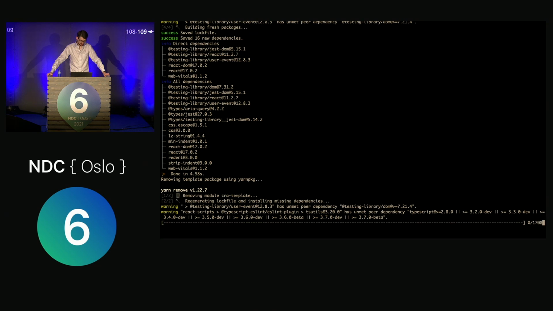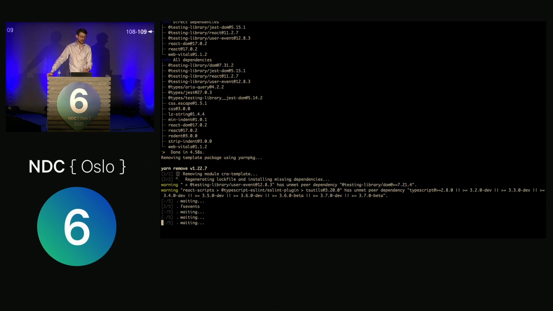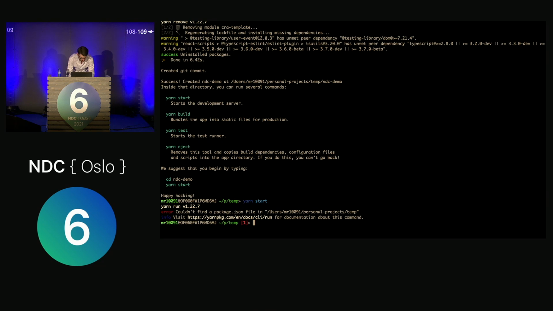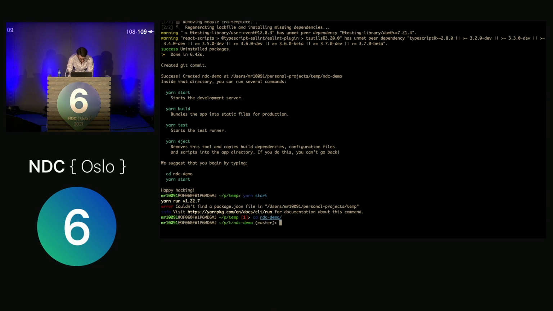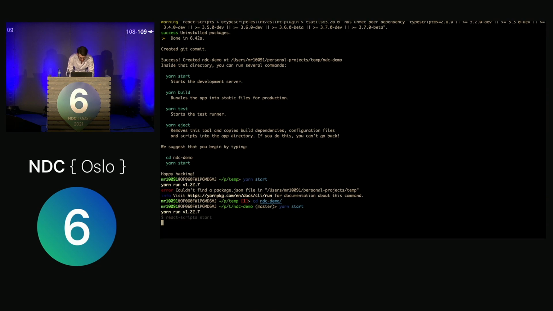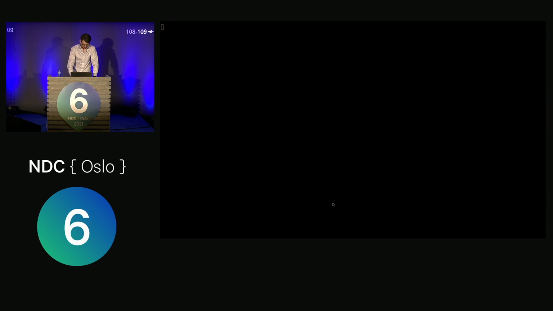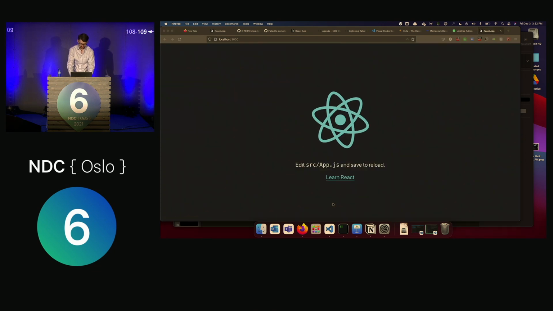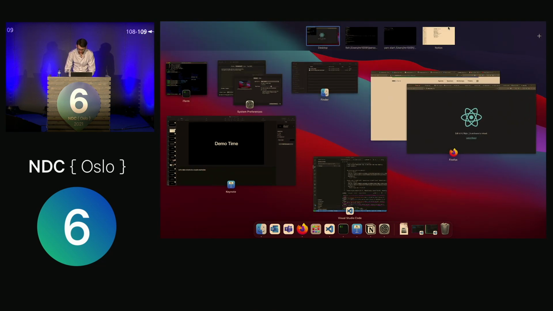You can kind of watch as we go through here, and if you want, we can compare some of the output from Yarn as we do this. All right, so now that we know it's running, we'll just do a yarn start. I have to jump into the NDC demo folder. And we should see everything load properly. No big deal, right? All good.